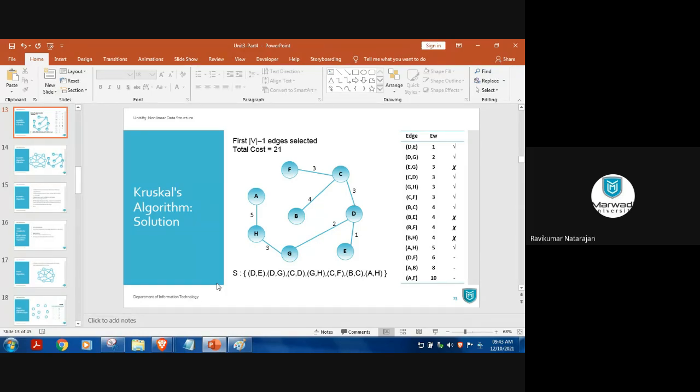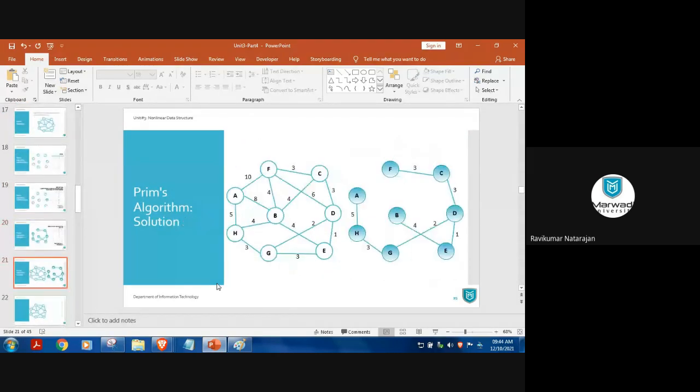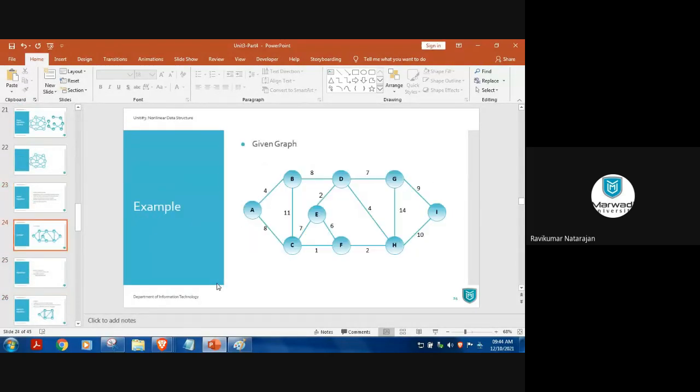Maybe in a question, instead of asking directly to explain Kruskal's algorithm, they might say explain disjoint edges algorithm, in a twisted mode. Then you might know the answer, but you don't know the question, and you will lose 8 marks. So be clear in that. Take down this example. You have to try Prim's and Kruskal's for this. Make it fast.